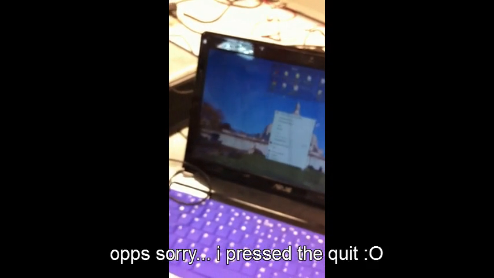And now, let me do a right click. You want to show the touchpad that I don't touch it? No, a bit far, but it's okay. I can understand. Left click, right click again, and I can even select. Oh, sorry, I pressed the quit.